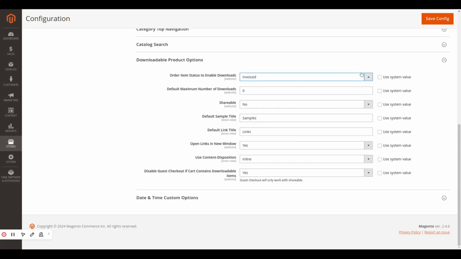First option is Order Item Status to enable downloads. This option is used to determine the status of the order process when the download becomes available. There are two options, pending or invoice. You can choose the one which you need. Here I'm choosing the pending option.